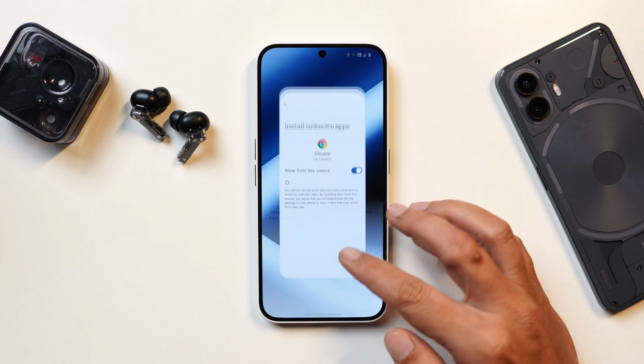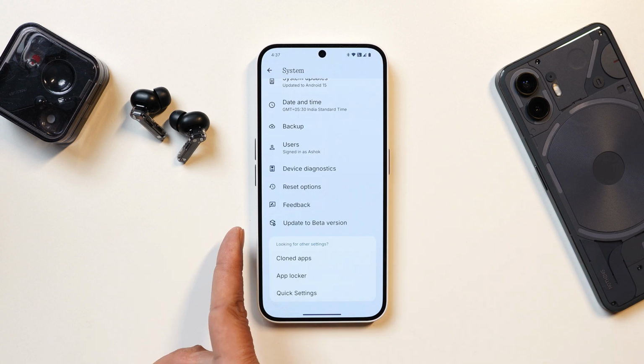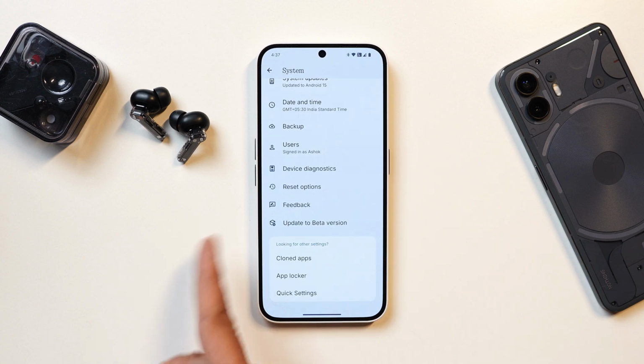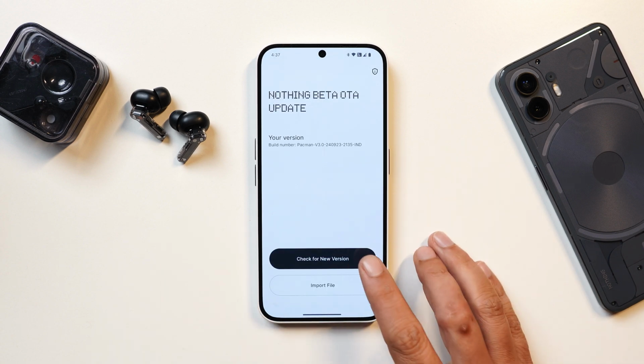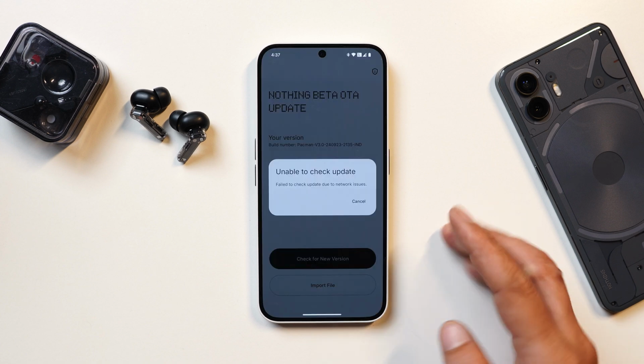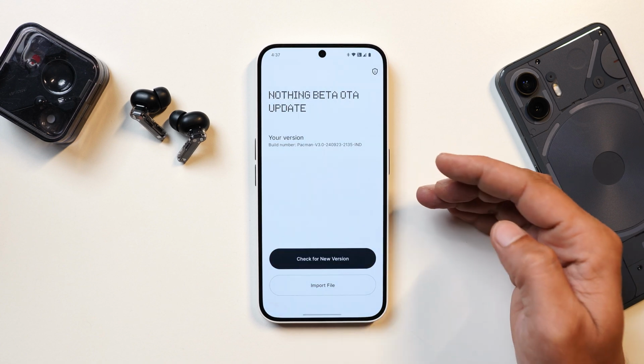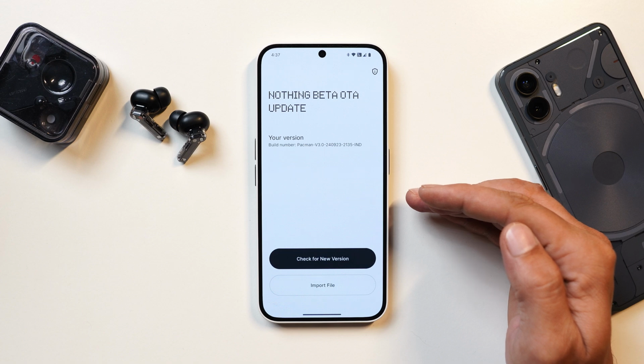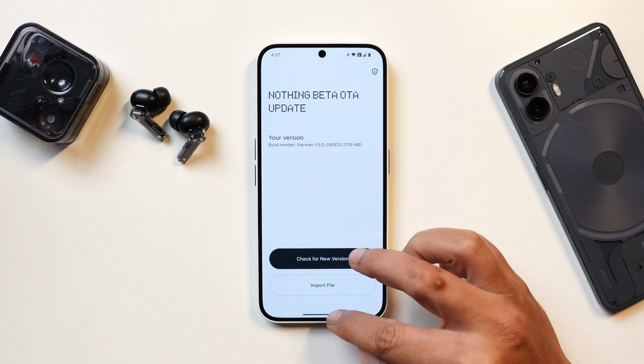After installing it, you have to go to settings, system. Towards the bottom side, you'll see a new option called update to beta version. Tap on it, and from here you need to check for new beta build. I've already updated, that's the reason I'm getting this error. But if you are already on Nothing OS 2.6, you should see an OTA update. This way you can install.